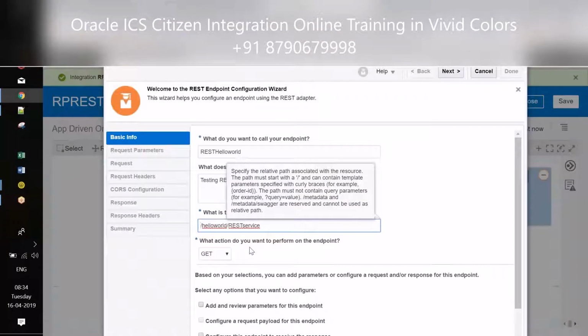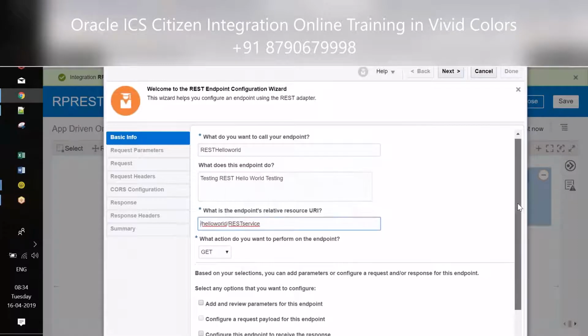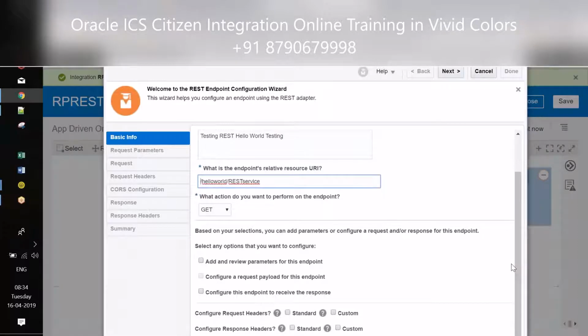Now what action do you want? Are you aware of get, put, post and all, or should we talk about it? No, I know. Okay. So if we are not using this service to pull some data, instead we are using this service to accept some data, let's take it as post.